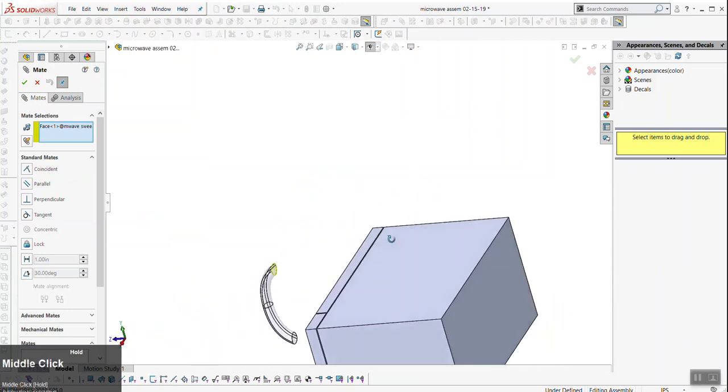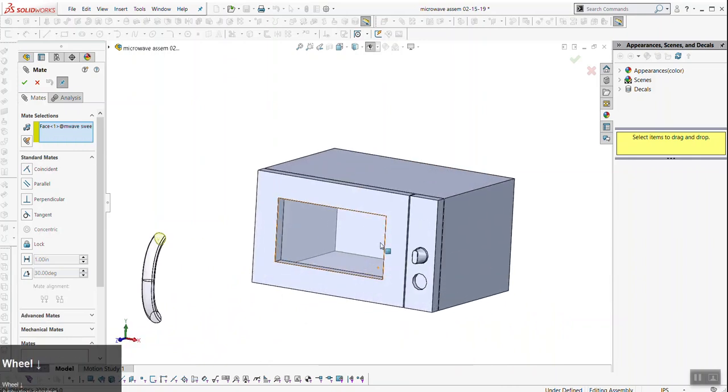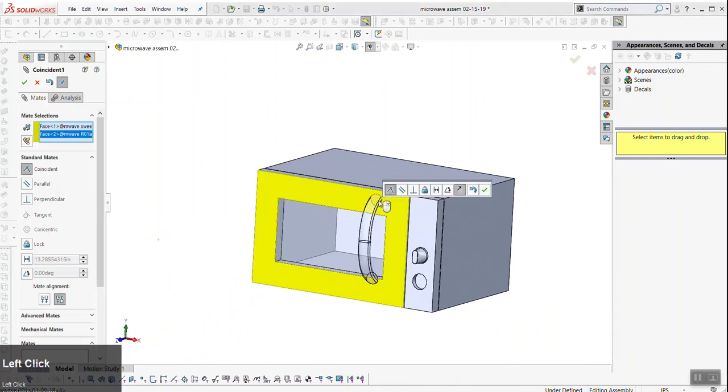And now you'll notice that if you had that face selected, it comes in with that face already listed in your mate selections. The next thing you want to select is the front door of your microwave. And you'll notice that handle should then drift and snap to it. It should default to coincident.